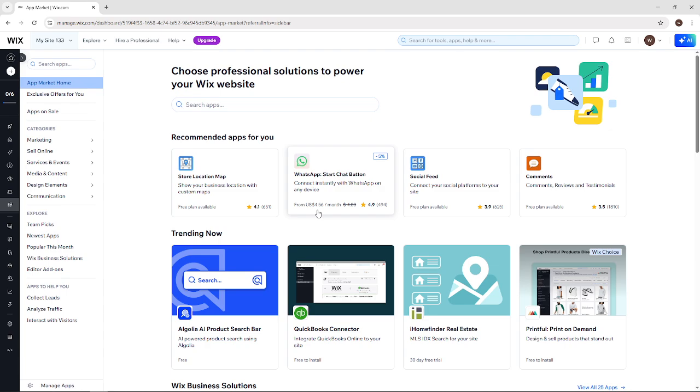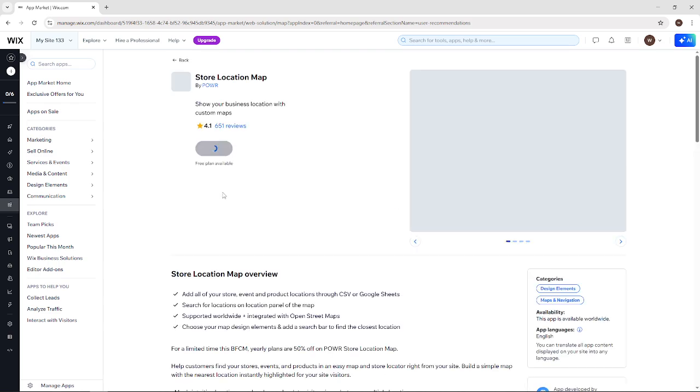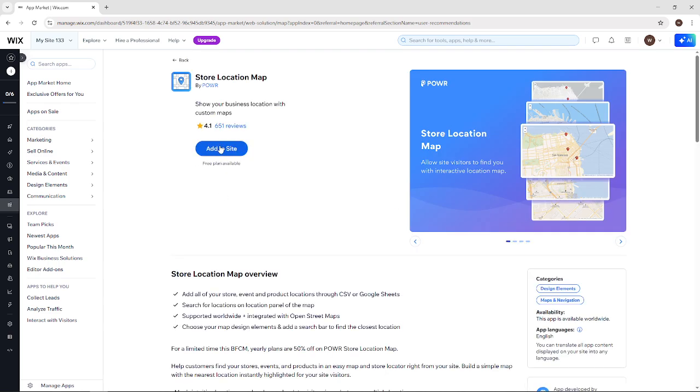When you're ready, click on the app you want and choose Add to Site. Follow the on-screen prompts. Some apps add a widget to your page immediately, while others might ask you to connect an external account or approve permissions. If you're prompted to choose where the app appears, think about user experience. Place it where visitors will naturally look for that feature.